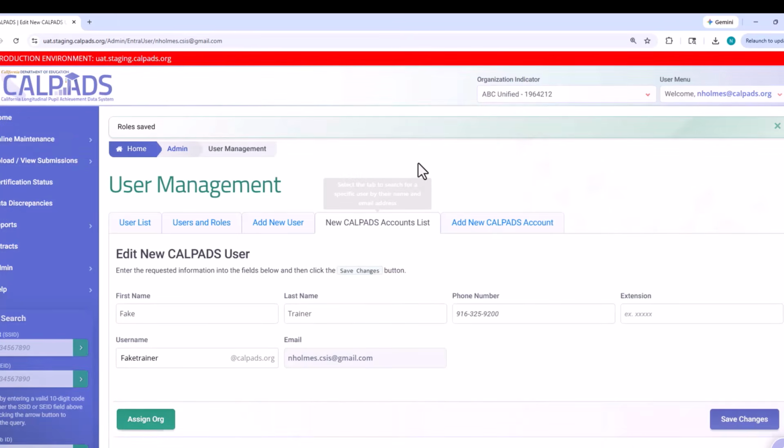Okay, so that's it. That's the CalPADS new username and password, new user authentication process. This is how you establish your accounts in the transition window.